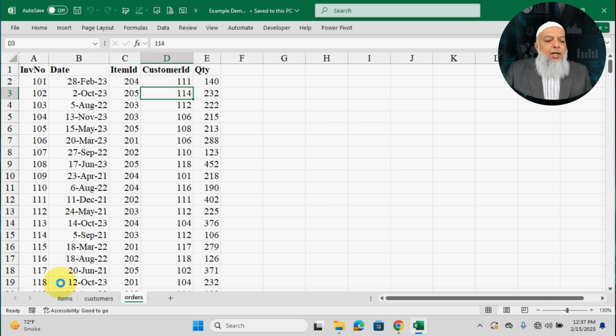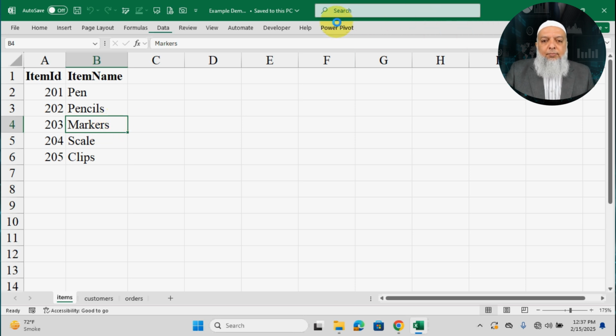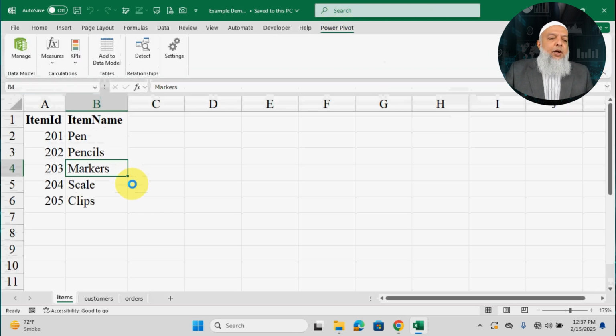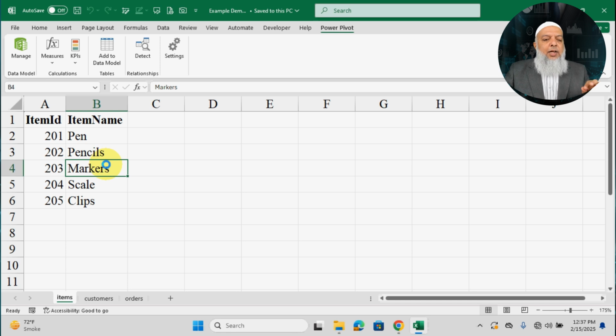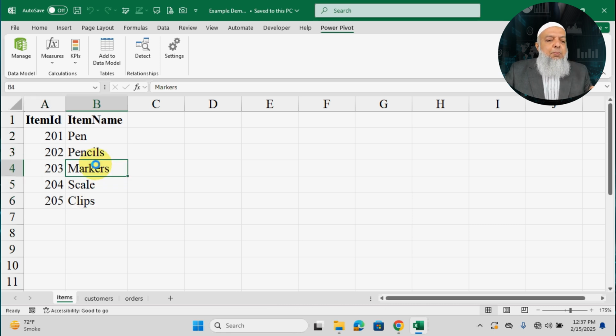So let's start. Let's convert these normal Excel ranges into a data table. Before going into the data model, the first and the most important requirement is to convert this simple Excel range into a table. How we can convert a range into a table? There are three ways.